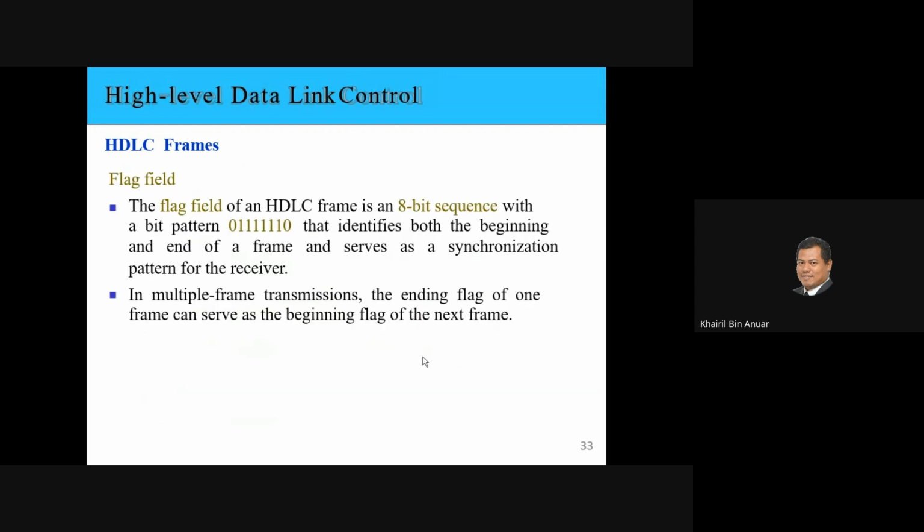Then within that you can see the flag field. For HDLC, you have an 8-bit sequence with a fixed bit pattern. It won't change. When you send all your information, your flag field at the beginning will have 0 1 1 1 1 1 1 0, and at the end 0 1 1 1 1 1 1 0, meaning that this is to separate between this field and the next or previous field.